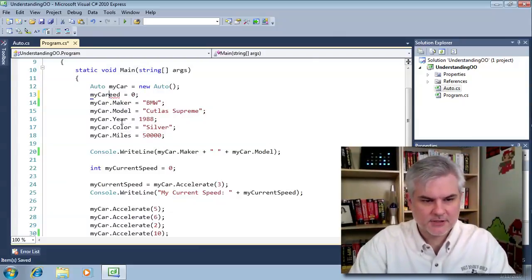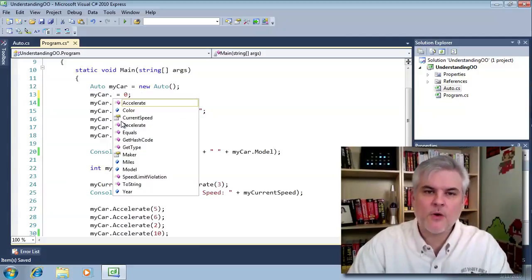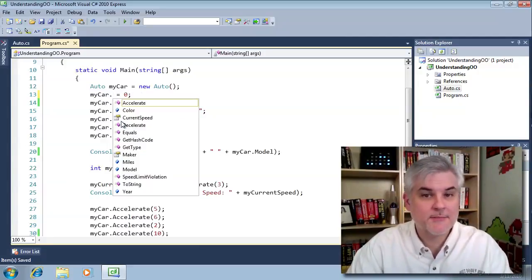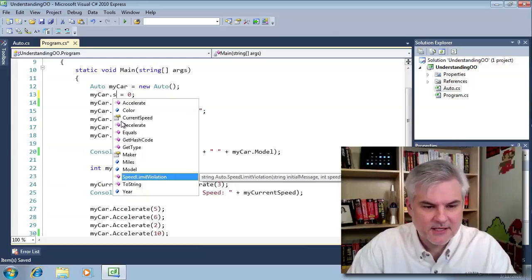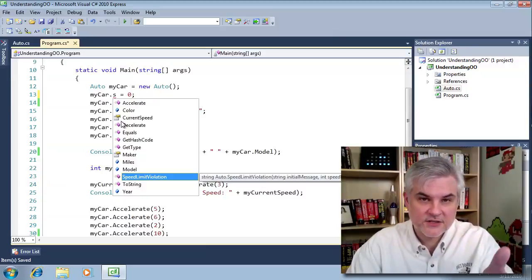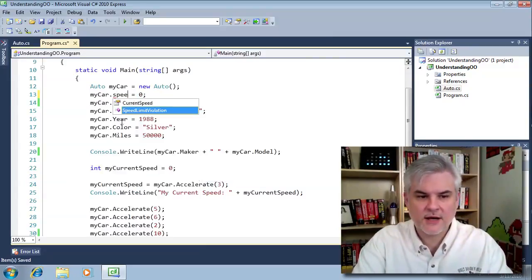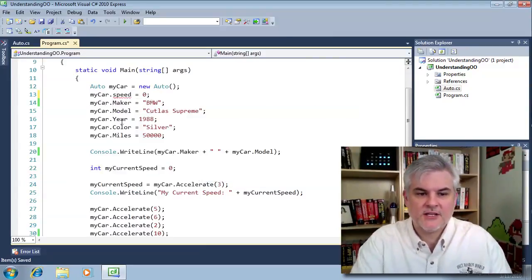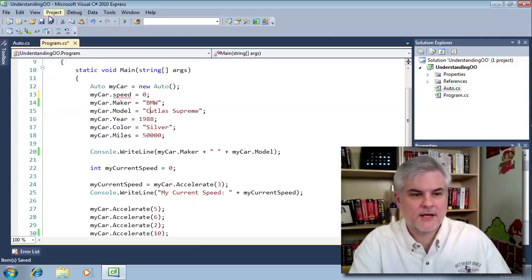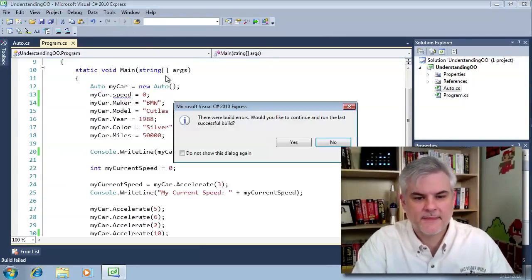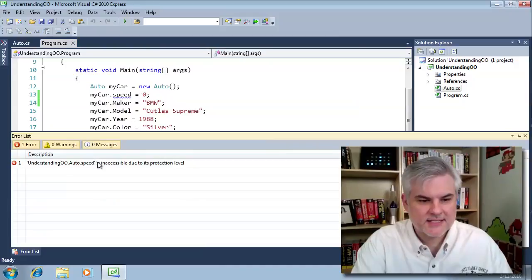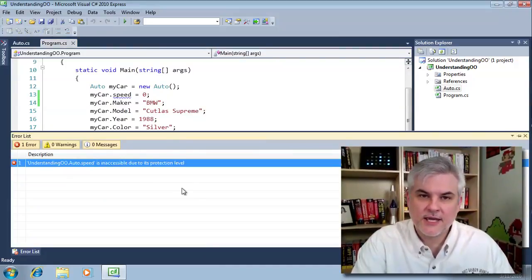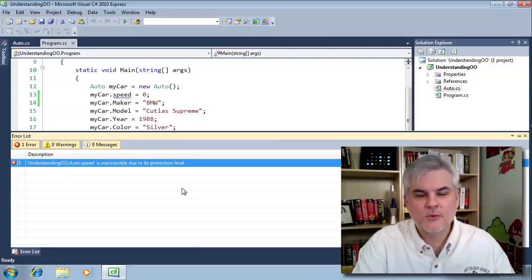Now, let's back up a little bit. Say I wanted to actually try to access the private member variable. I'm going to type in lowercase s. Speed is not defined, at least as far as IntelliSense is concerned. Now, we can override that and attempt to use lowercase speed, but when I do that, I'm going to get a build error, and it says that lowercase s in speed is inaccessible due to its protection level. What does that mean?